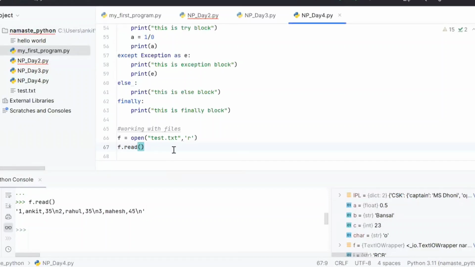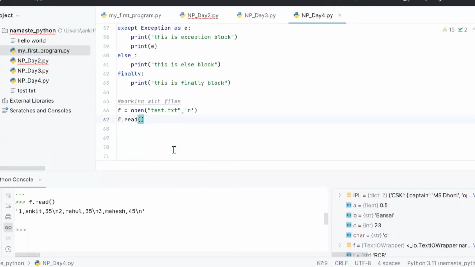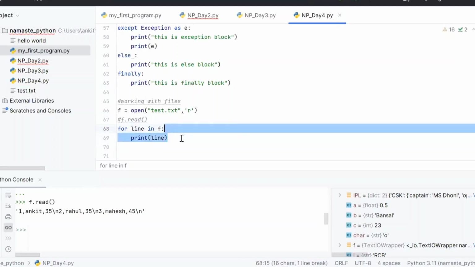Now, what if you want to read line by line? What I will say, once I have this f created, I can just run a for loop. I will say for line in f, print line, right? It is similar to when we were running a loop on a list, it will pick one element at a time and print it. Similarly, if it is a file, we can read line by line. So I will just comment this out and run this.